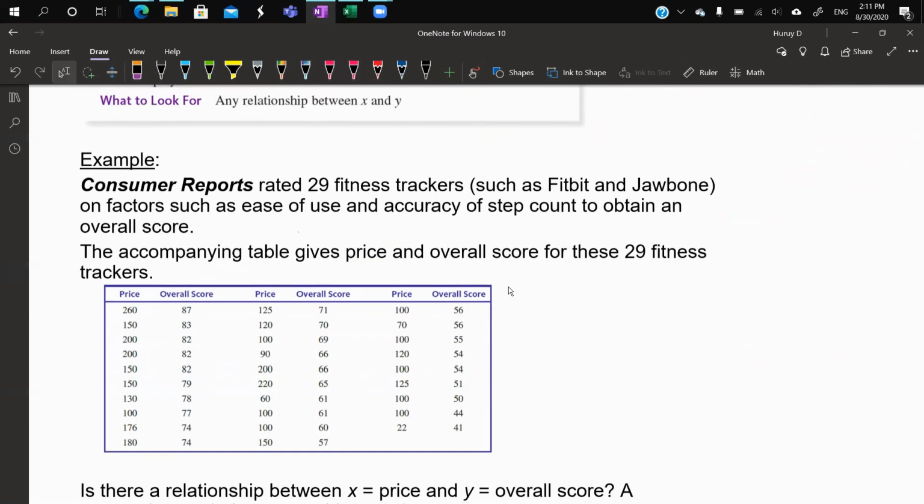Here we have data about 29 fitness trackers, about their price and overall score. The score is based on some factors, ease of use and accuracy of steps and so on. So one is the price of the tracker, and the other is how good it is, so they give them some score. Now the question is, is there any relationship between these two variables? Take price to be X and the overall score to be Y.